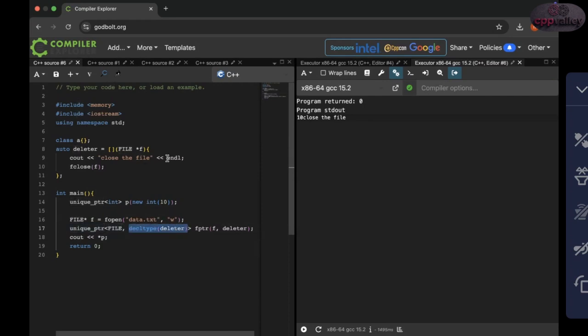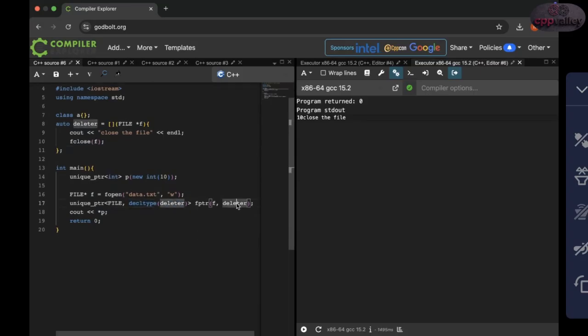What is the type of deleter? We don't know. Since this is a lambda, an anonymous type, I say that this is the decltype of deleter. Because the lambda creates closure objects, but we don't know the type of those objects, hence we write decltype, and we pass the actual deleter. Now it is printing 10, and it is also printing close the file. Fine. So this was using lambda.